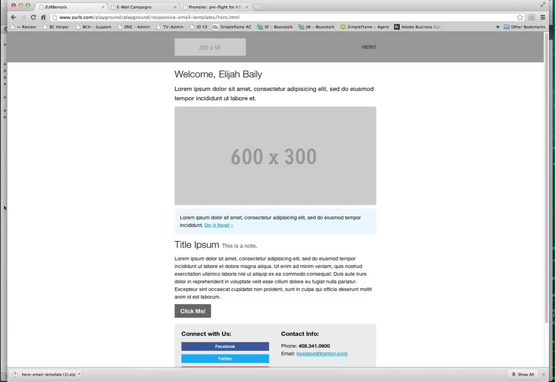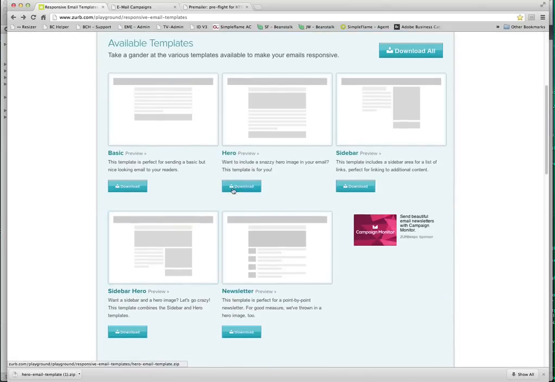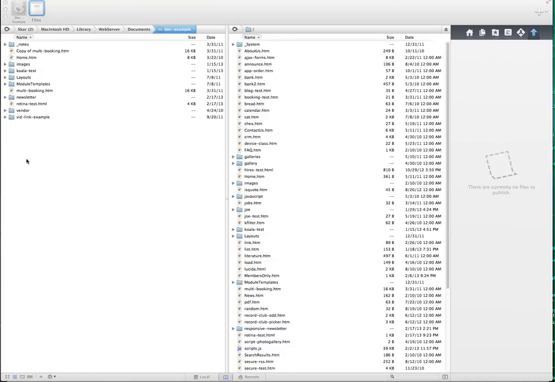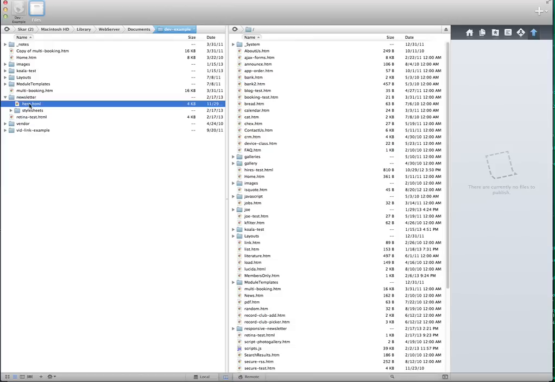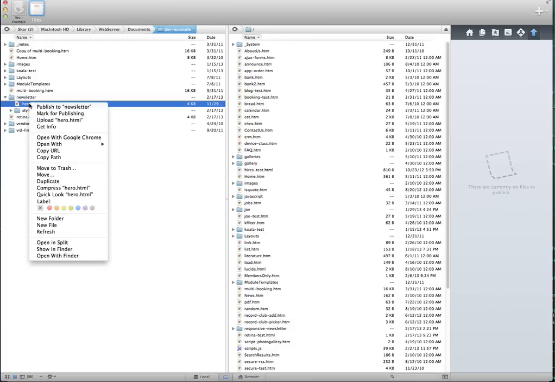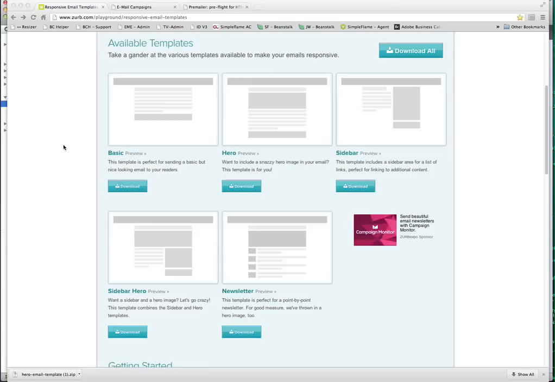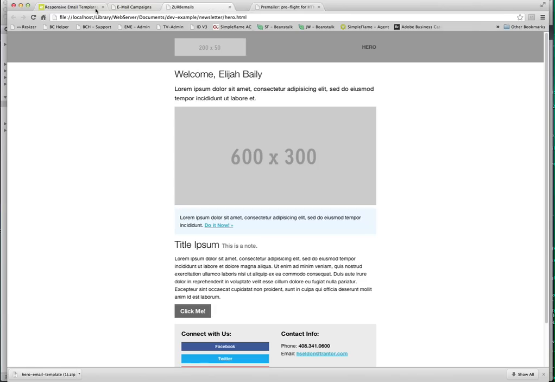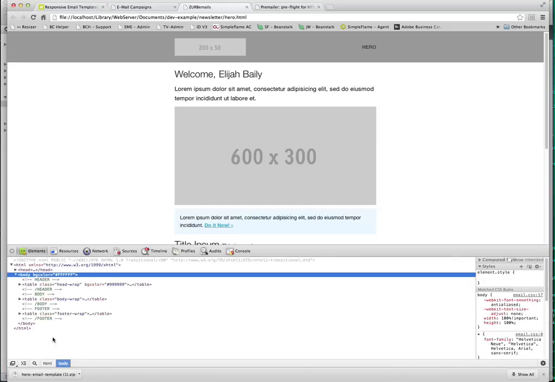So what I've done is I've downloaded the file from Zurb from their page here, and I've extracted those contents into a project that I'm working on, and I've named that folder newsletter. So here's the file that comes along with that. I'm going to open this in Chrome and show you what this looks like out of the box. I'll make a couple quick CSS changes, maybe an inline change here, and then we'll get this on the server as quick as we can.